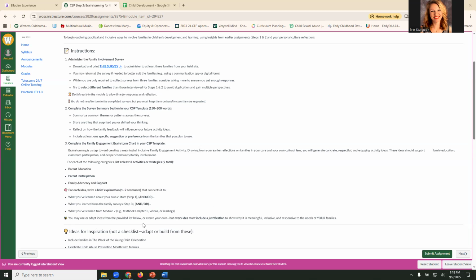You may use or adapt ideas from the provided list below, or you can create your own, or you can get something from another source. Just say that that's where you got it. But every idea must include a justification, just to show why it's meaningful, inclusive, responsive to the needs of your family.